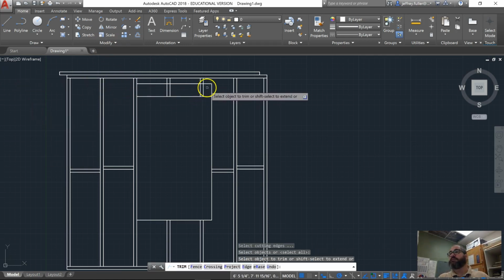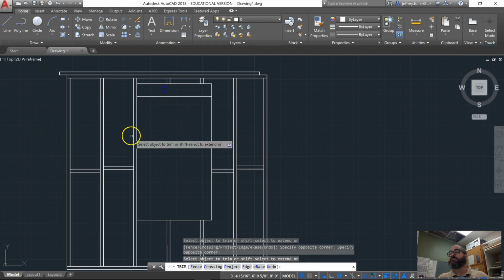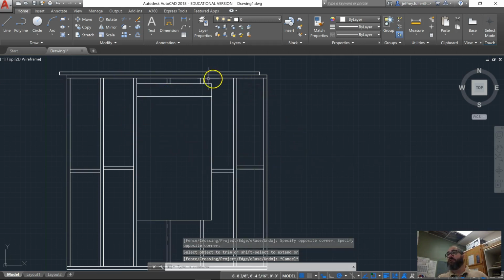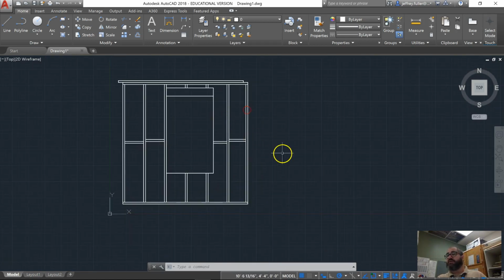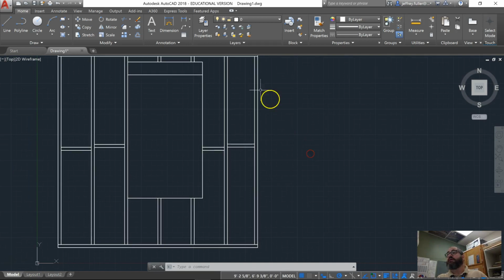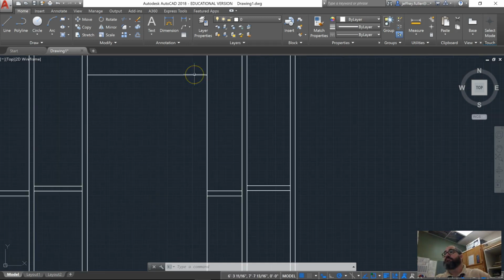And we're going to trim out these boards. And now we're left with these cripples up here, which is exactly what we wanted. And everything is still spaced 16-inch centers. All right, now one thing I'm looking at here is I made a mistake.